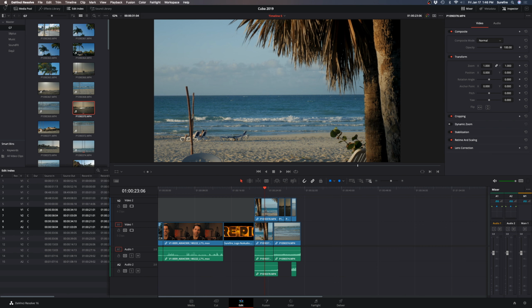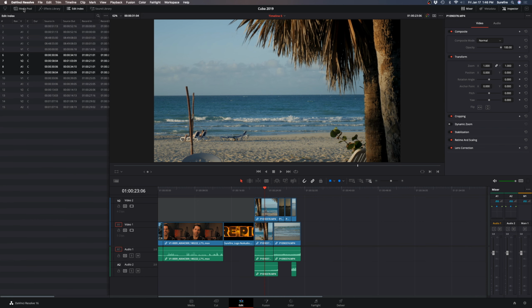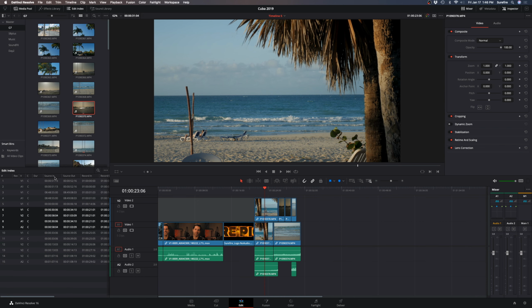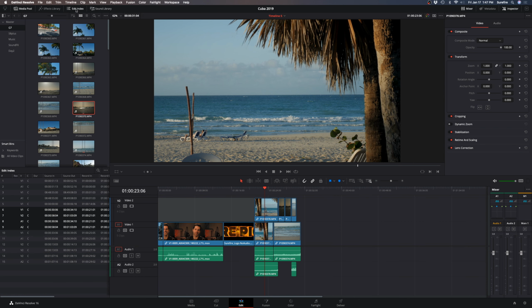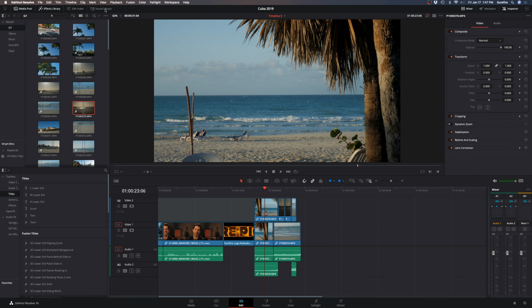Okay, so along the top here, media pool. That's our media pool. We need a media pool in order to bring clips into your timeline, but that can be turned off or on. Effects library, we're seeing it down on the bottom here. Edit index, I'll turn that off. And sound library.